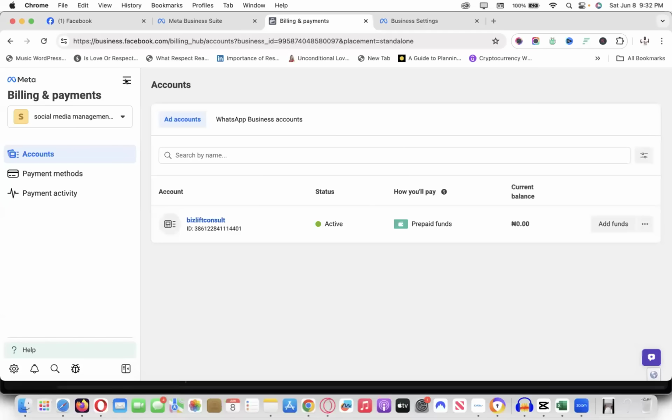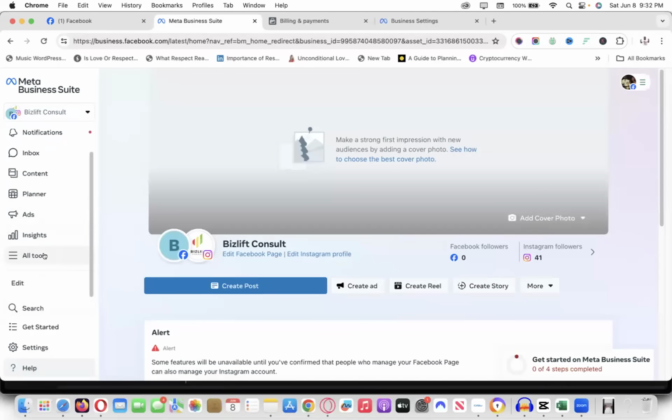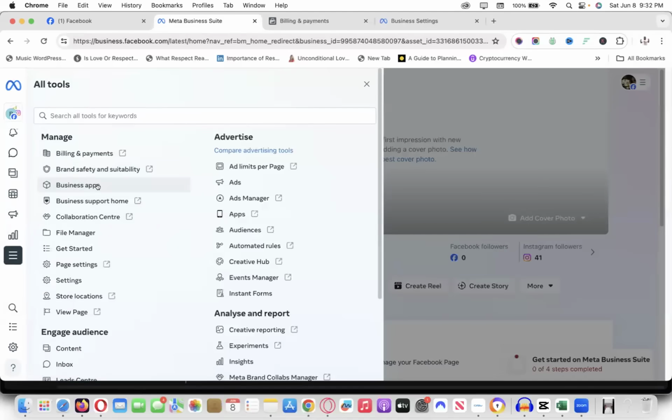Now, I'm going to show you how to create the visibility ad right now on the Ads Manager. Now, it's very simple. Let me just show you how to create that. How do you create the visibility ad? Okay, now we are currently on the Meta Business Suite. This is your homepage. Once you get to this place, come down to all tools and you will see Ads Manager. See it here.